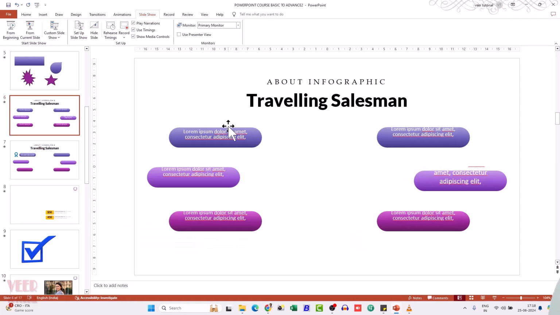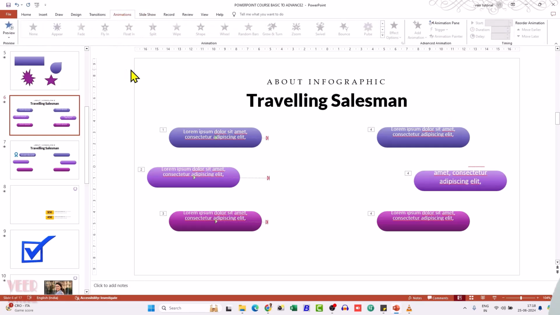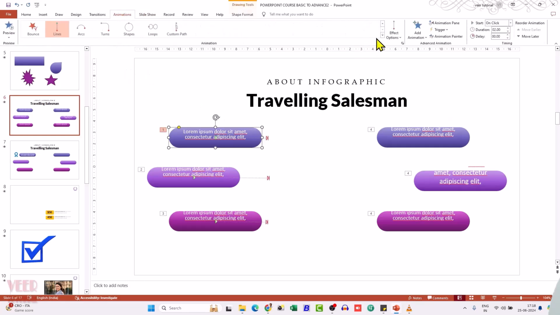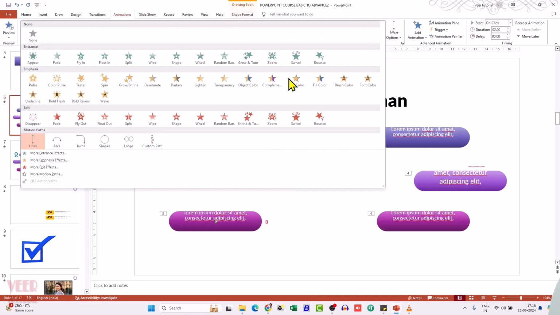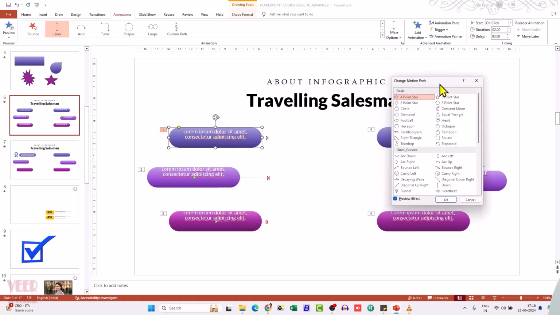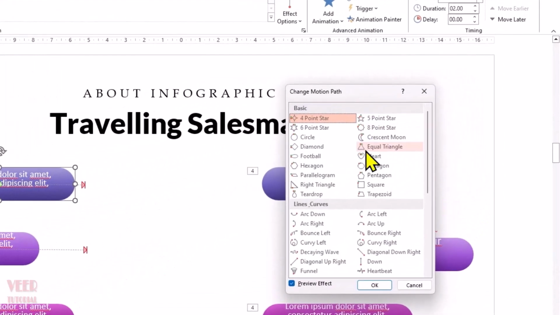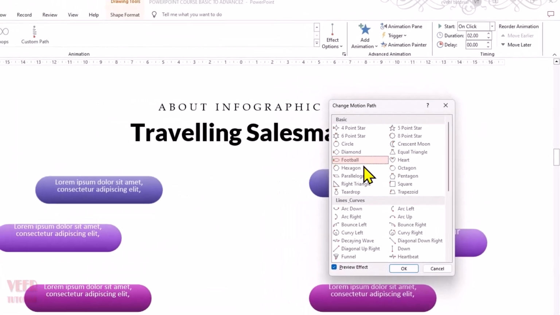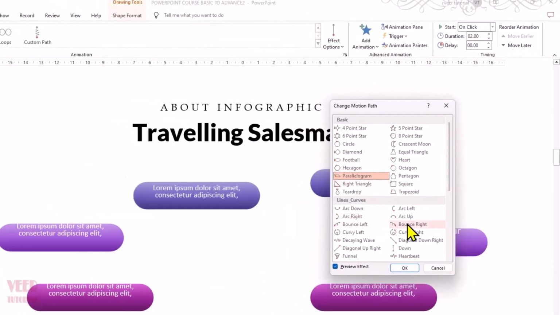We have some more options, some advanced options. After selection of the object, click on this object, more motion paths. The system has already defined some motions, and you can see some are very crazy.